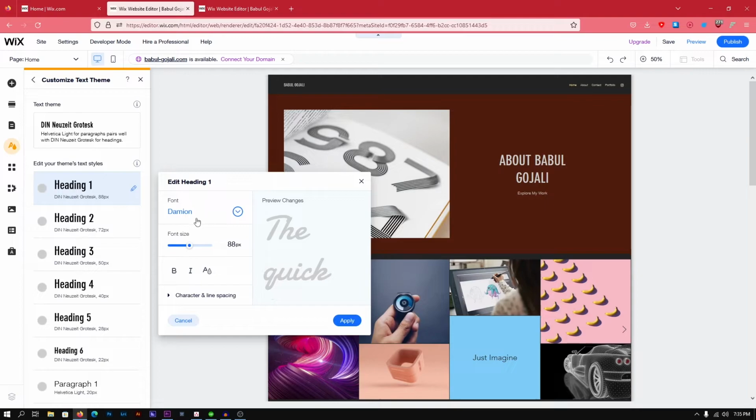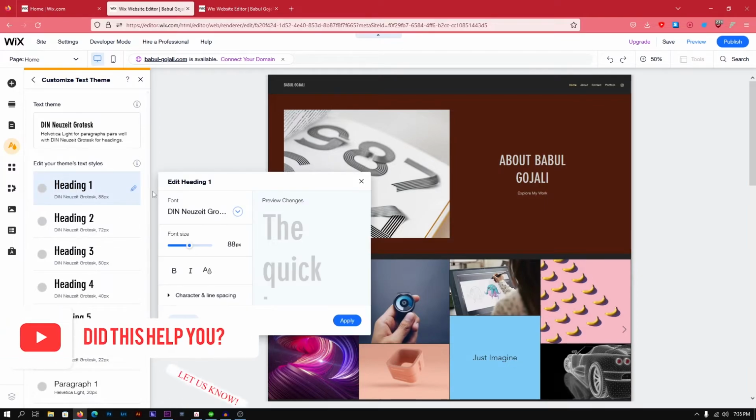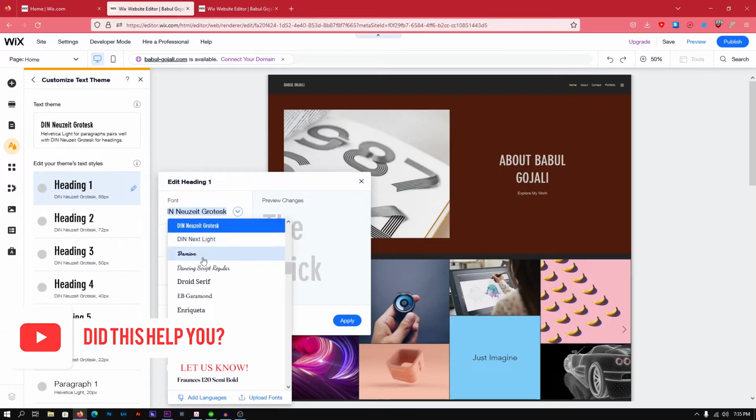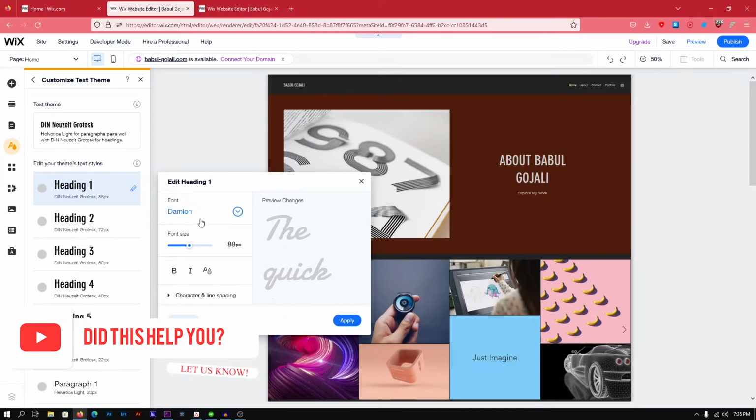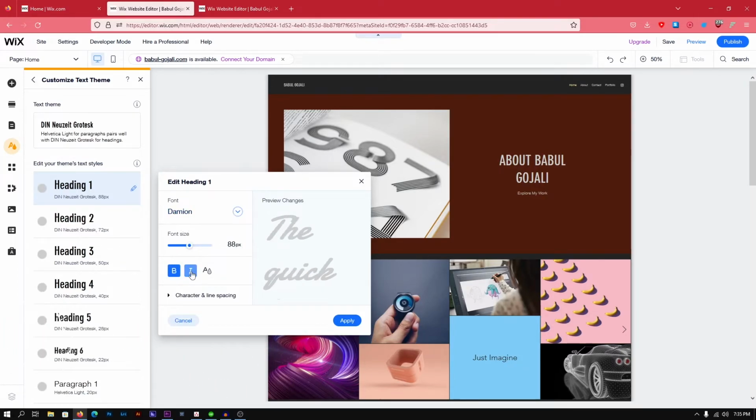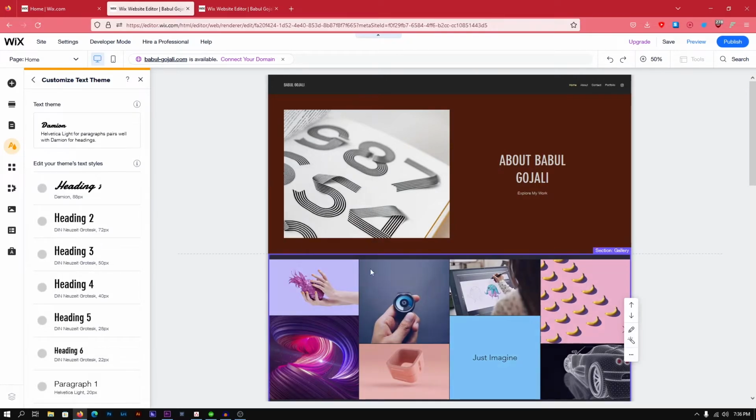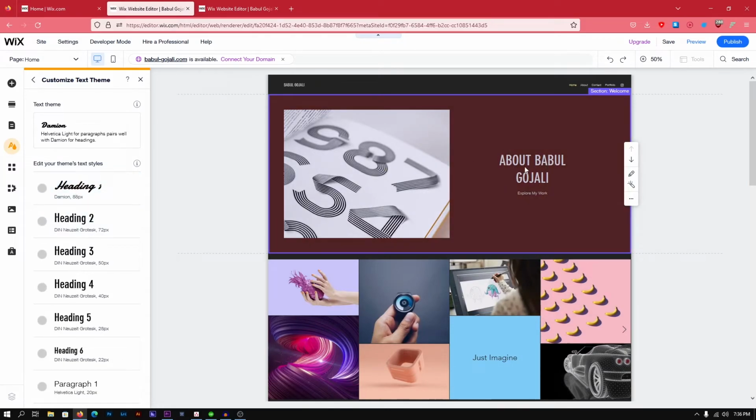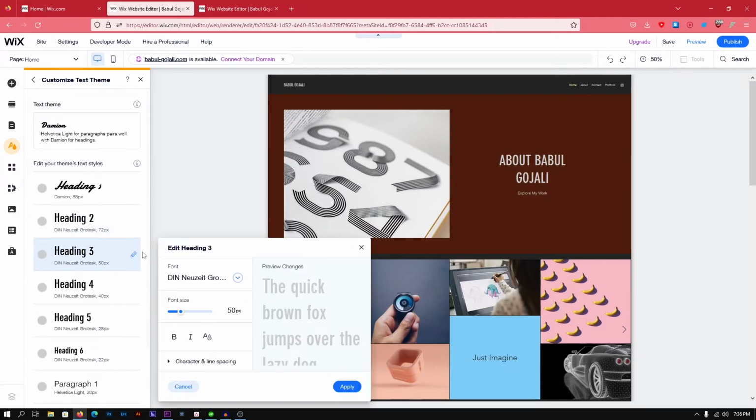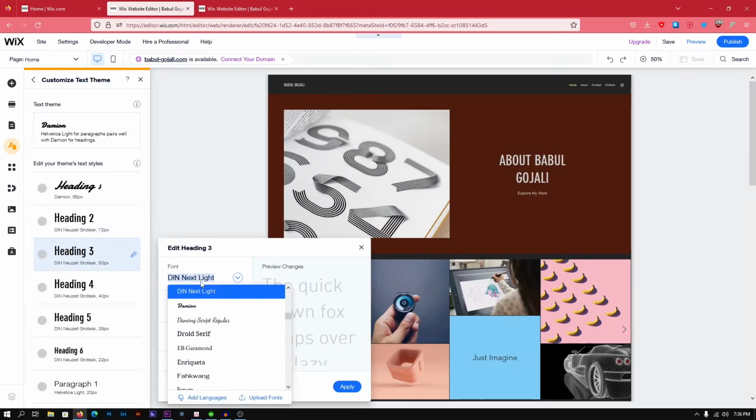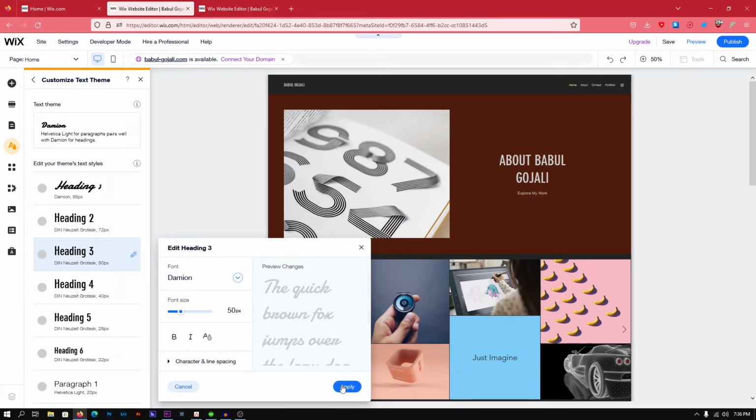For the heading we want to go with the Damien font, and we'll add a bold and italic touch to it. After that if I click apply, all the text that is heading 1 will go into this font. If I go here, I can just choose the font for heading 3, and if I change something here, it'll apply to the website after clicking apply. So this is how it works.